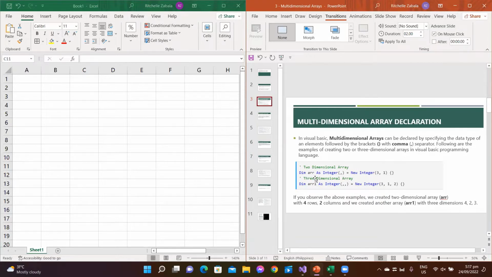So, Dim, and then the name of the array. We named it R, As Integer, so the data type of this array R is integer. Followed by brackets, and inside there is a single comma. Meaning, the array we are creating here is a 2-dimensional array, because there's one comma separating the row and column. It is equal to New Integer and then the size.